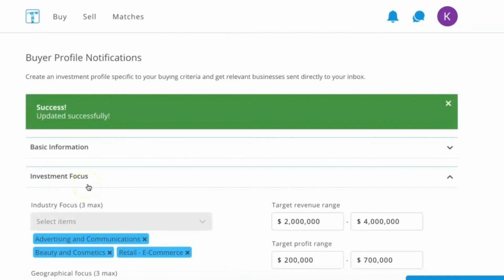And that's how you set up your customized buyer profile on Tresle. After clicking Submit, our system will send you all newly published businesses that match the criteria you set up as they become available. Of course, you may update your buyer profile at any time by going in and editing your previously submitted answers. Your notifications will automatically update accordingly.